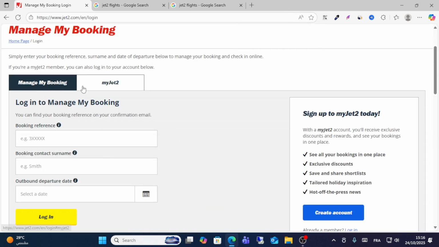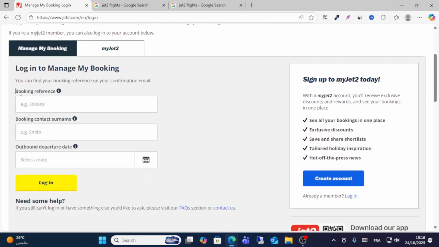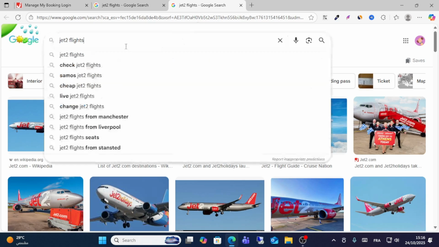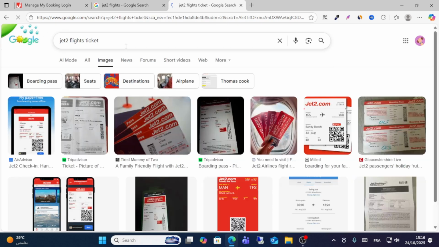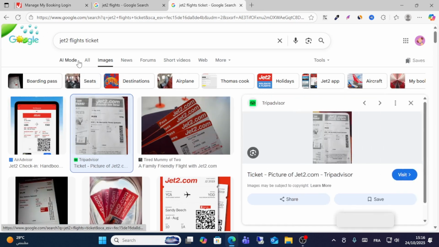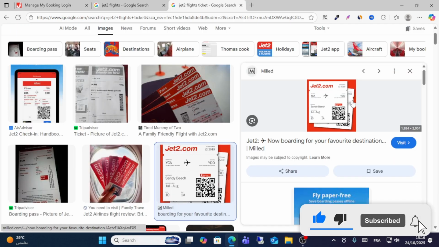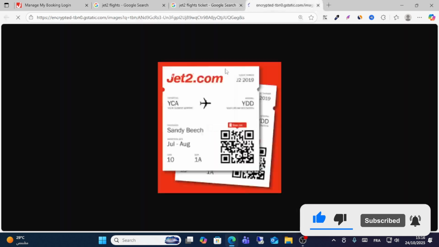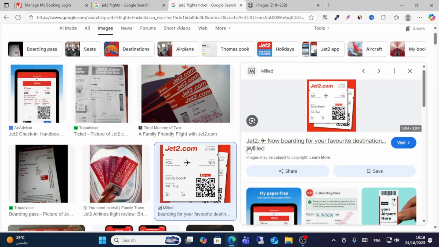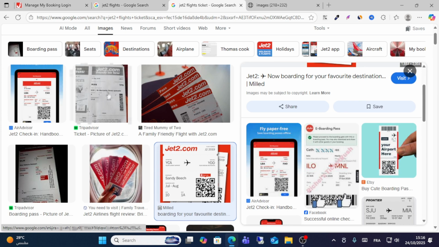You can go to your option here, your booking reference. If you want to get your booking reference, just go to your Jet2 ticket, and then you will see your booking reference. You can extract this booking reference from your unique ticket. You can extract your booking reference from here.